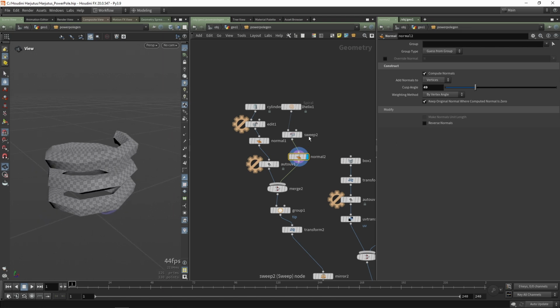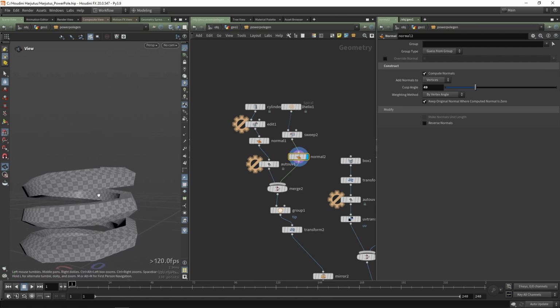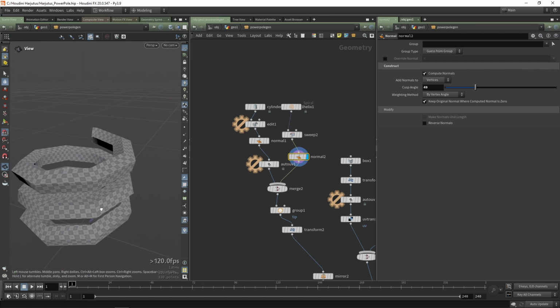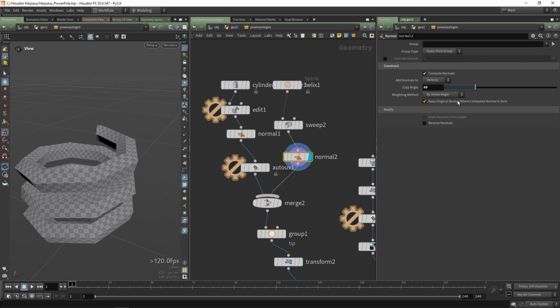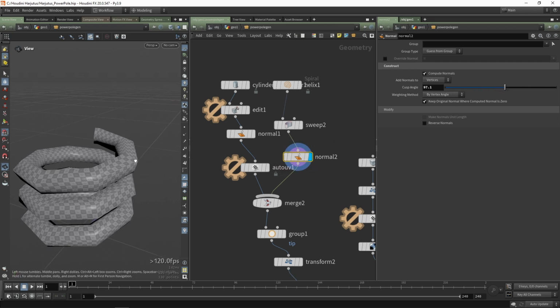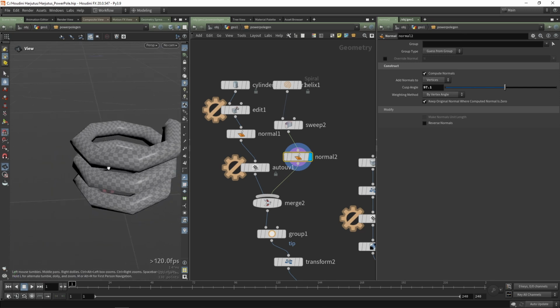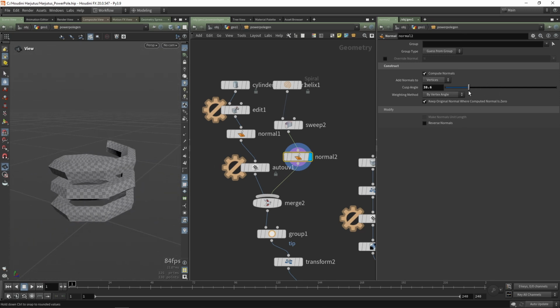Oh, also this quick little trick that you can use. The thing with cables and ropes and stuff is that it requires quite a bit of points for it to look good and smooth. So a little trick that I have found is that you can use the normal node and increase the cusp angle until it seems much smoother. The difference is quite huge.